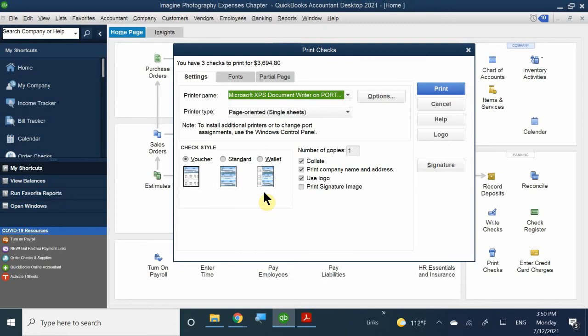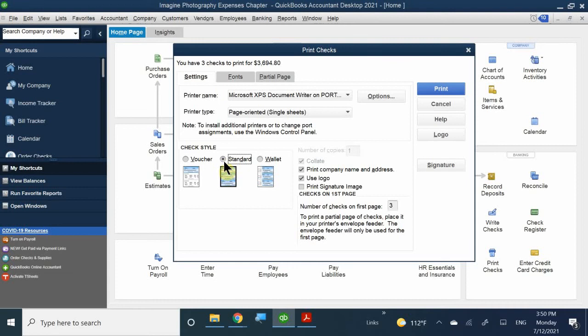Now, in most cases, if you decide to print on standard, which is recommended if you're just paying your bills off, you don't need to waste paper by putting balance information on there. This isn't a paycheck, it's just a regular check that you want to write out. You do have a couple of options you can choose. You can use a logo. You can enter in anything. You can even print a signature image.